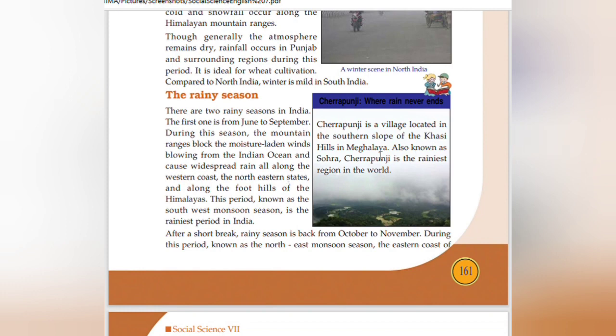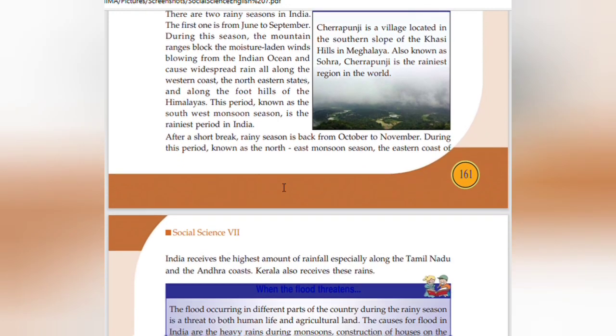Cherrapunji is a village located in the southern slope of the Khasi Hills in Meghalaya, also known as Sohra. Cherrapunji is the rainiest region in the world. Rainy season. There are two rainy seasons in India. The first one is from June to September. During the season, the mountain ranges block the moisture-laden winds blowing from the Indian Ocean and cause widespread rain all over the western coast, northeastern states, and along the foothills of the Himalayas. This period, known as the southwest monsoon season, is the rainiest period in India.